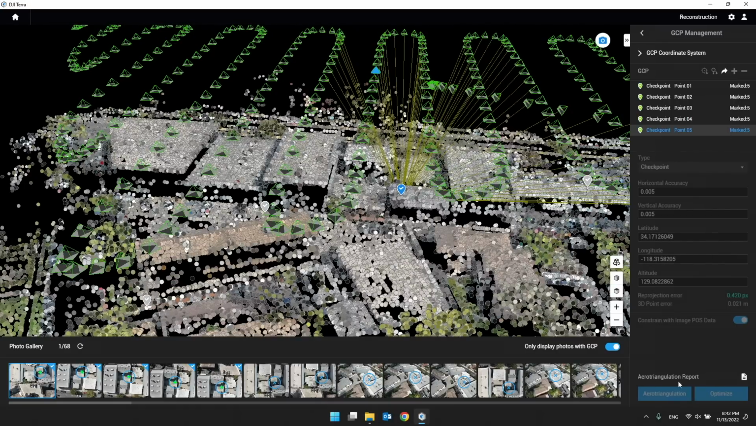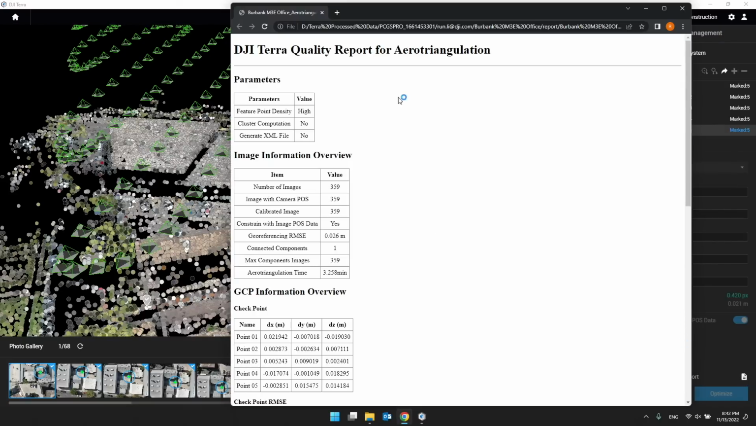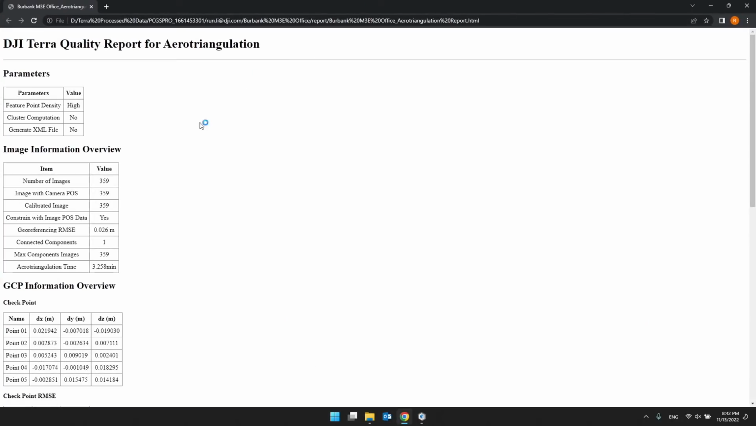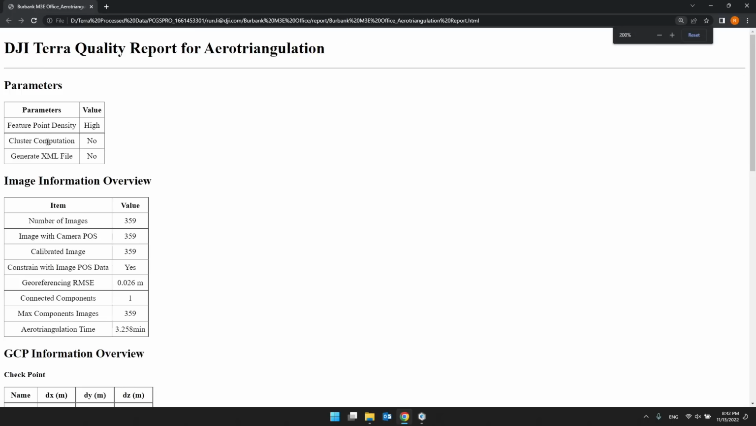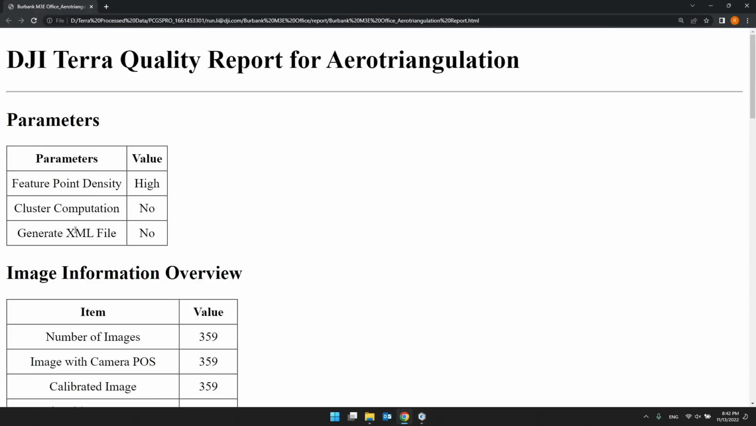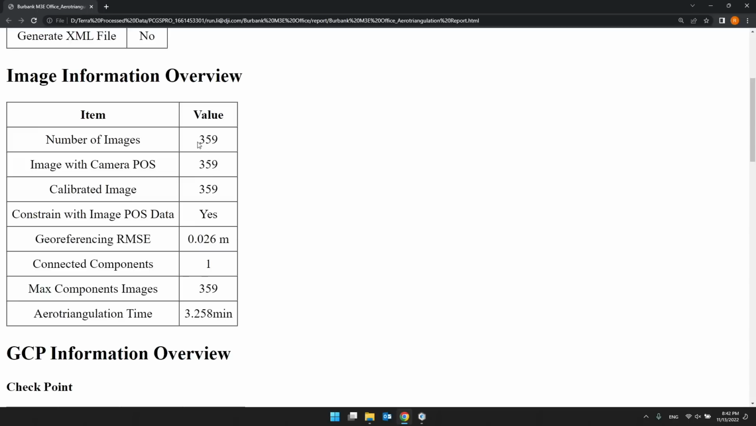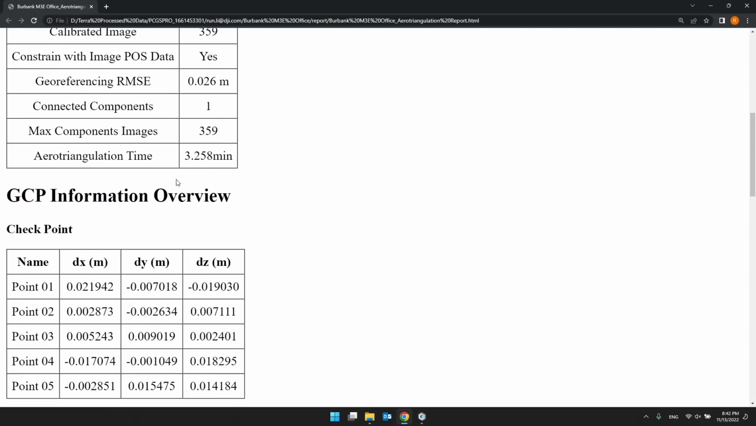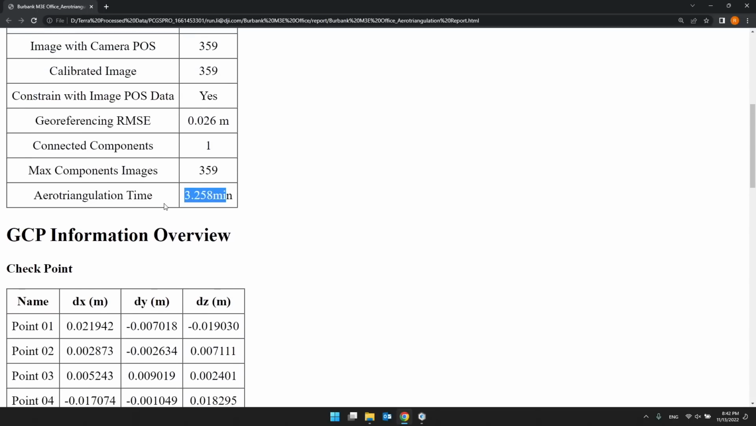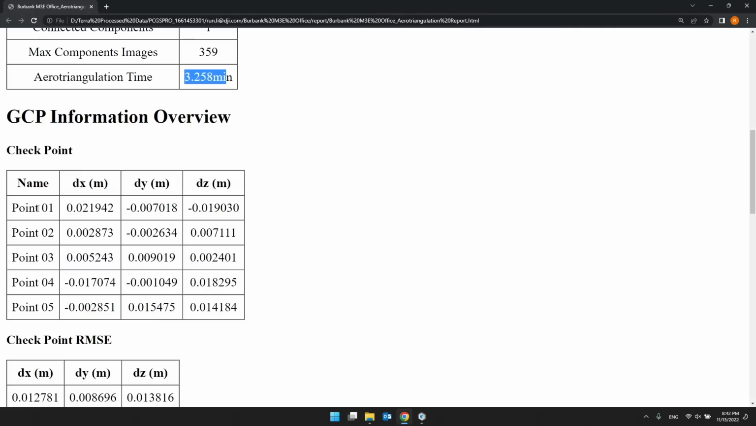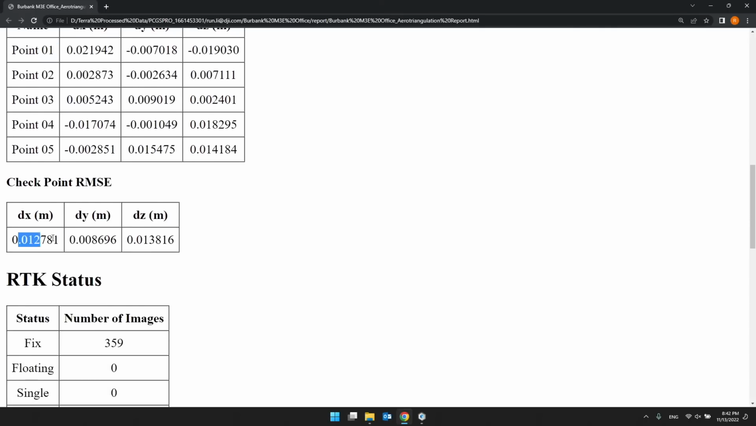And I can select Aerotriangulation report. And this is going to pop up an HTML web page. And it shows me all the parameters, for example, the point cloud density, whether we want to generate XML format of this model, which computation method we selected, just like what we went through. And we also have 359 photos. It shows me the process time, which is 3 minutes. And it shows me all the checkpoints used and the accuracy result.